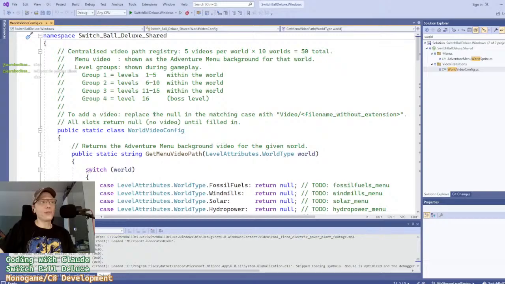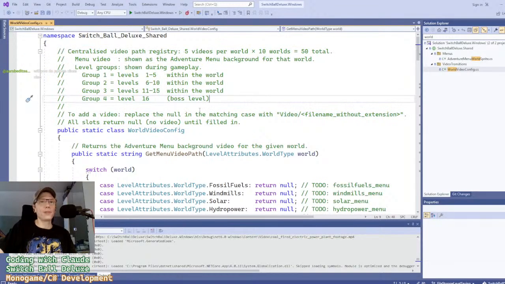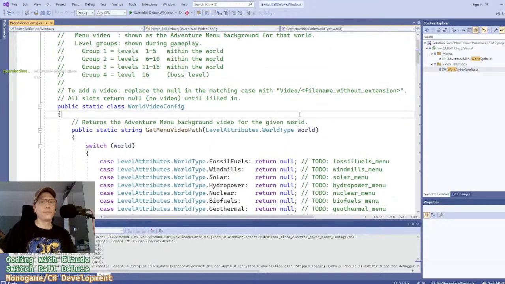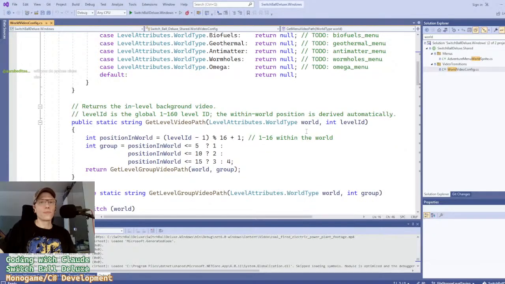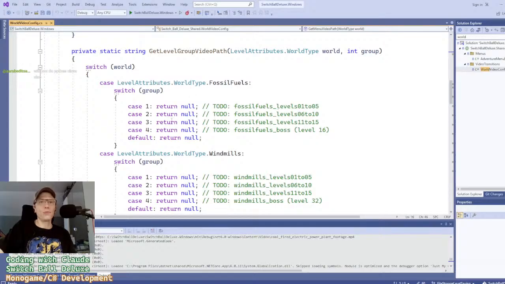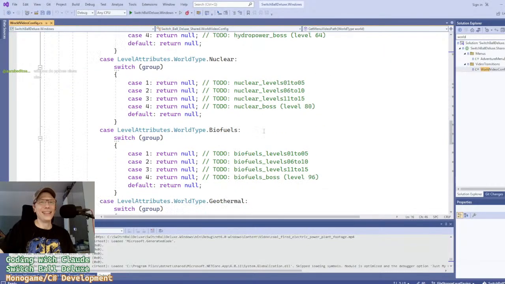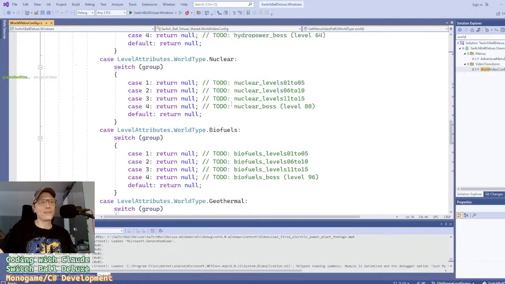So this is what's great about Claude, by the way, is that it does a great job of commenting. So it even says here, just like we saw in the prompt, these are the different groups. We're going to replace the null. And here we have a get video path. So this one is going to be our adventure menu. And then here you can see 1, 2, 3, 4. And all we have to do is replace these nulls with our different groups.